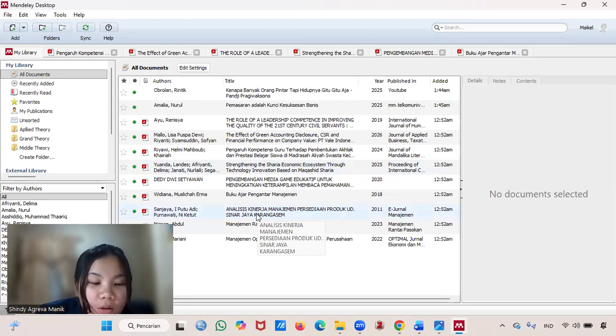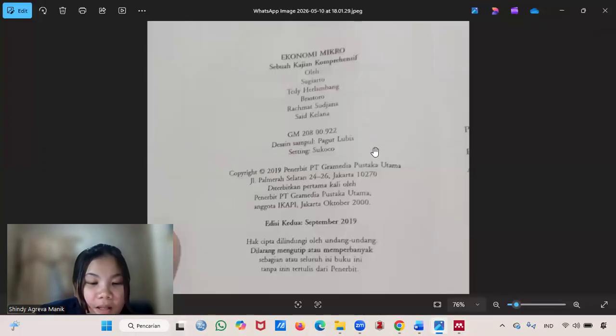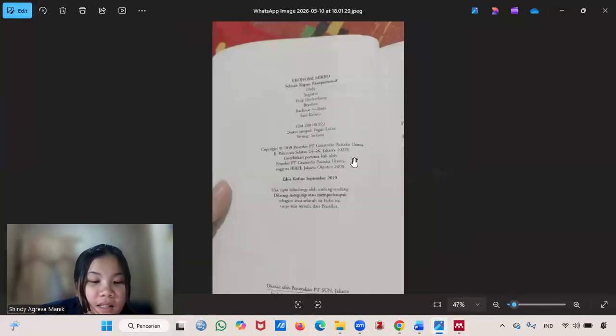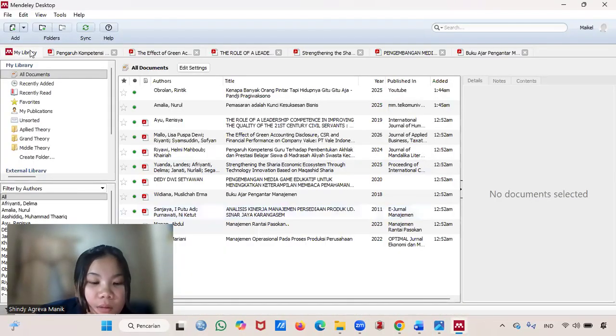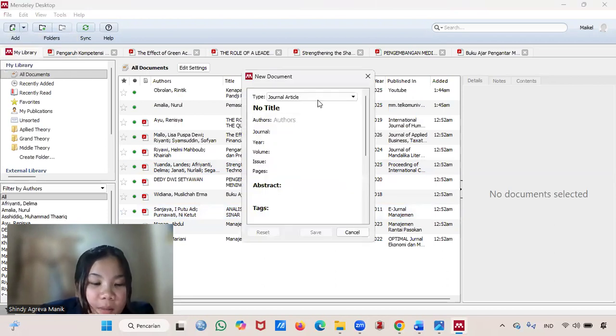Now, what if our source is a physical book with no PDF file available? Don't worry, Mendeley can still handle it. Here's how: click Add New, then select Add Entry Manually since it's a physical book. Make sure the type is Book.